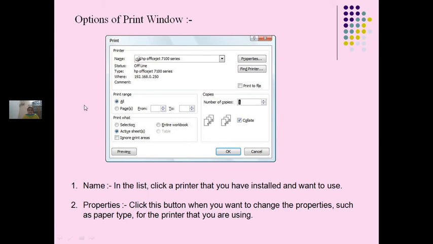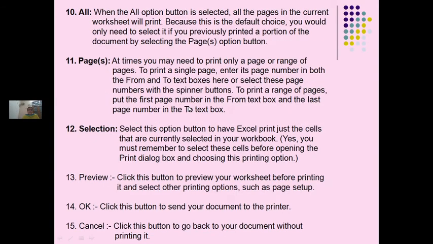Okay, students, this is from and to, beginning and ending. Next, selection. Select this option button to have Excel print just the cells that are currently selected in your workbook. Yes, you must remember to select these cells before opening the print dialog box and choosing this option.